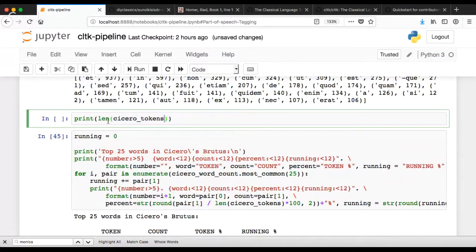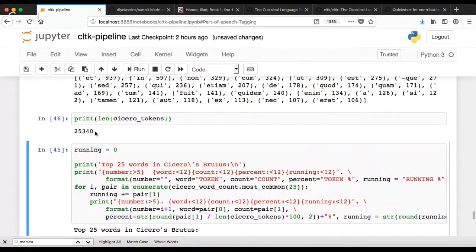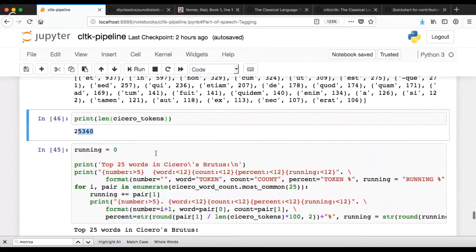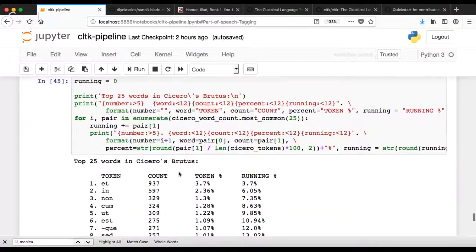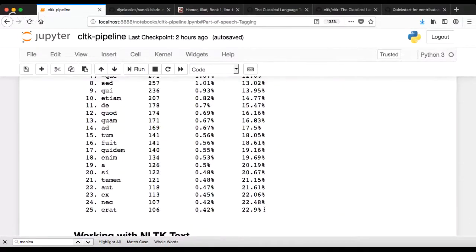Know how many tokens are total. So there were 25,340 tokens. So 20% of them are accounted for in just the first 25 words.